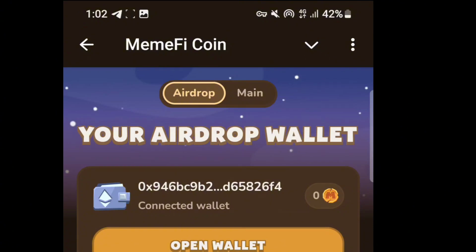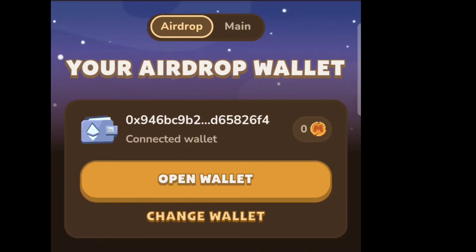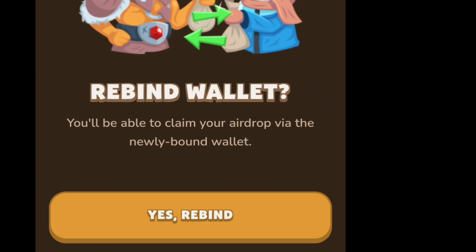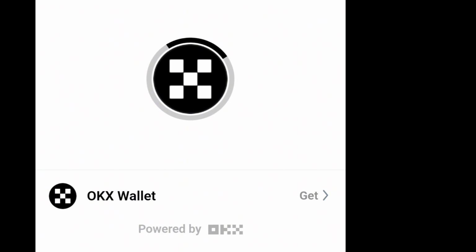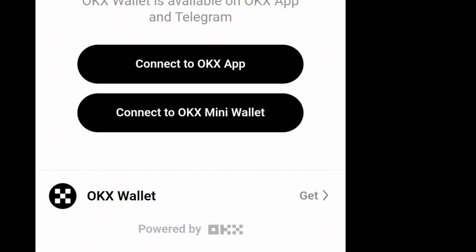Then I'm going to come to change wallet. Next it says rebind wallet. For you to rebind the wallet, you click on yes, rebind wallet. It's going to redirect you to OKX. Just wait for a few seconds.